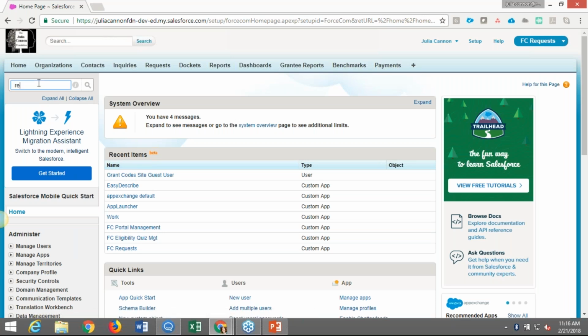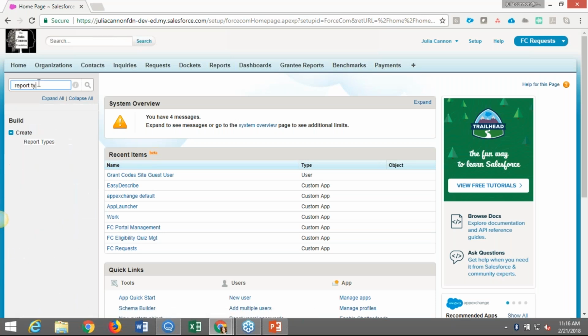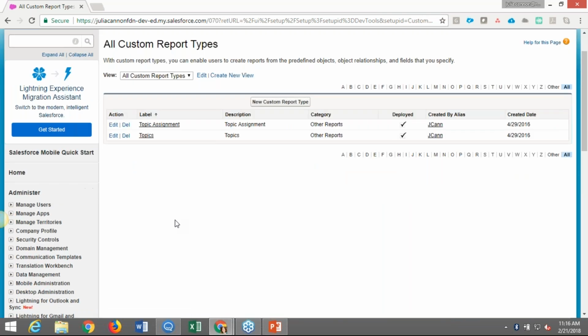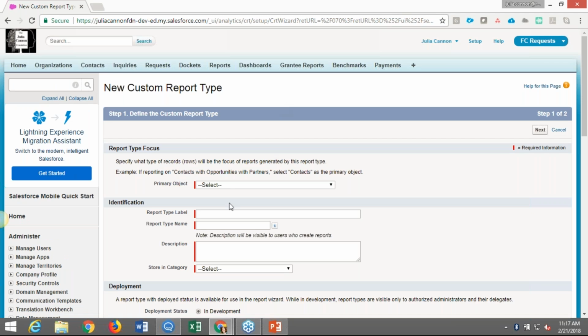And I am going to look for report types. Right here. And as you can see, I've got a few that I've made, but I do not have anything specifically for eReporting. So if you're in that situation, that's okay. We're going to go through this setup process, and it's a one-time setup process. So once you go through this the first time, you will never have to do it again, and the eReporting process will be very quick and easy. But in case you're starting from scratch like me, let's go to New Custom Report Type.